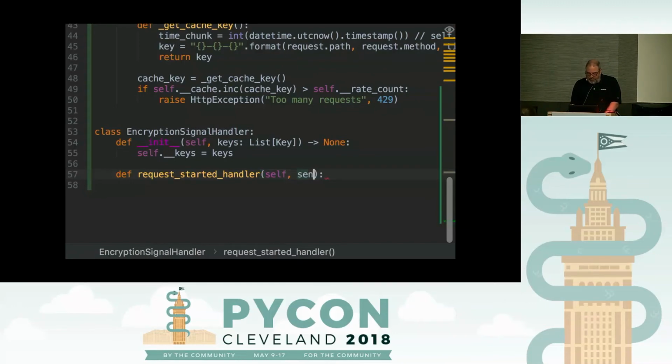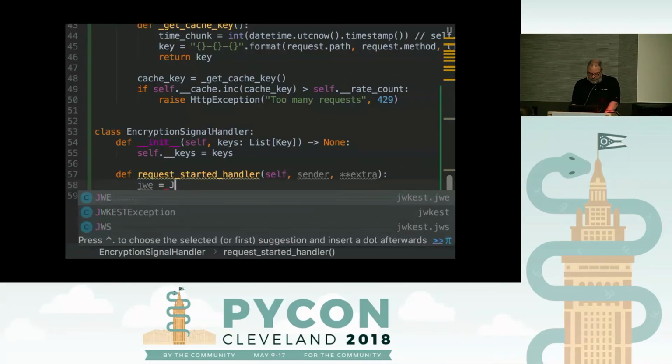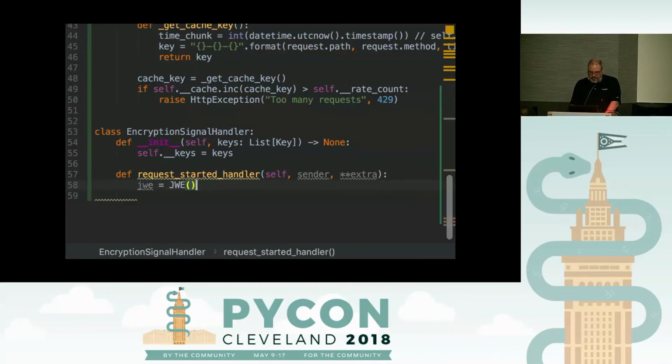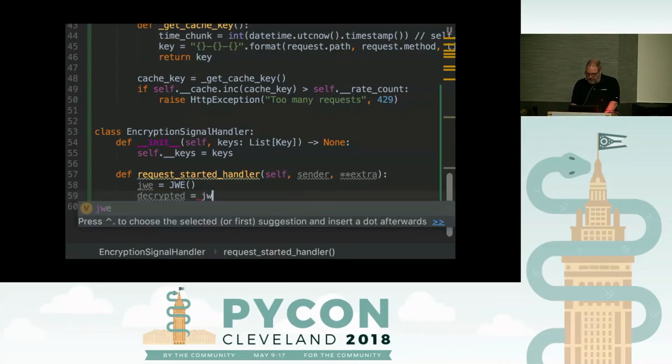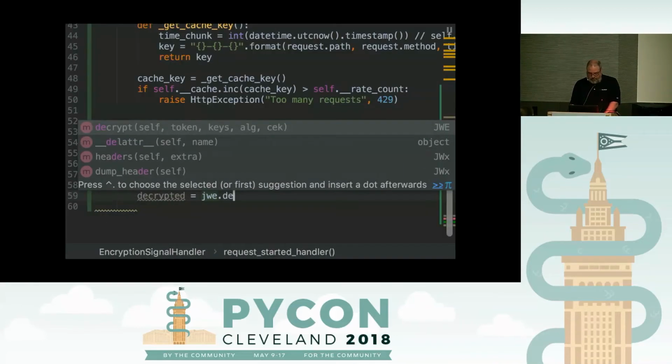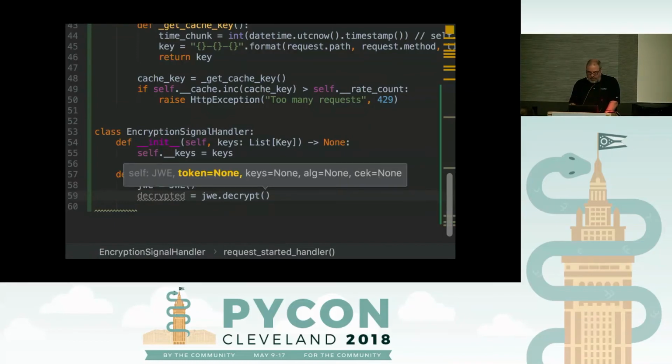So again, we're going to get sender and args, or extra actually. Extra. Okay. So the first thing we need is a JSON web encryption object. JWE. Yay. The next thing we need to do is decrypt the data. Decrypt token. So the token is actually going to be the request body.